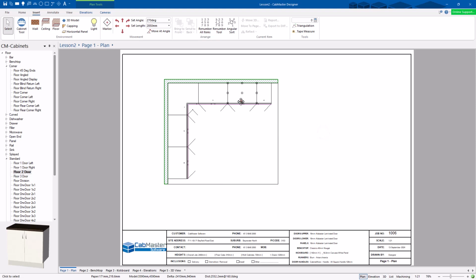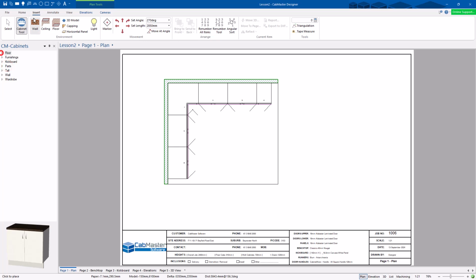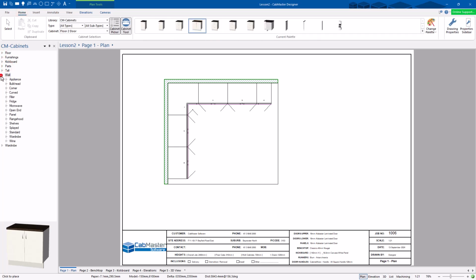Now, when you put something down, I'm going to go back home. I'm going to choose a wall cabinet, wall standard, and I'm going to put down a wall. Actually, let's do a range hood, because a range hood sticks out further.